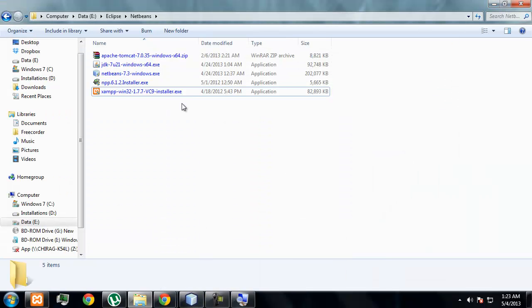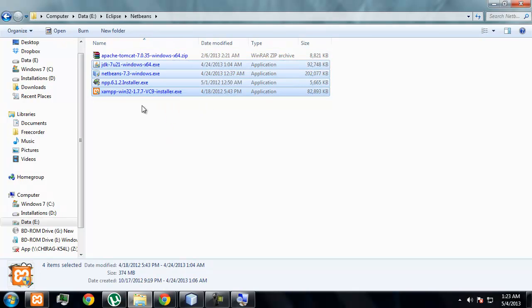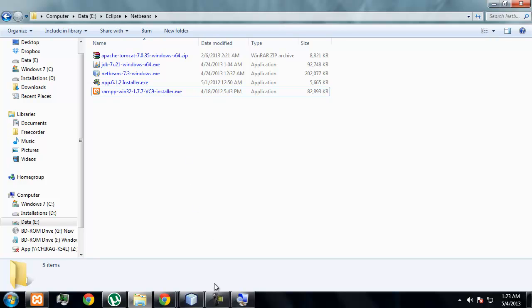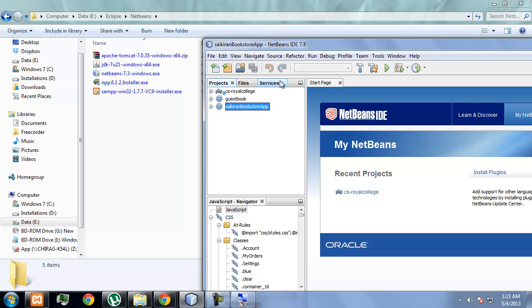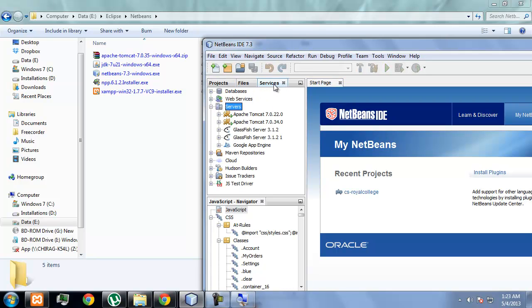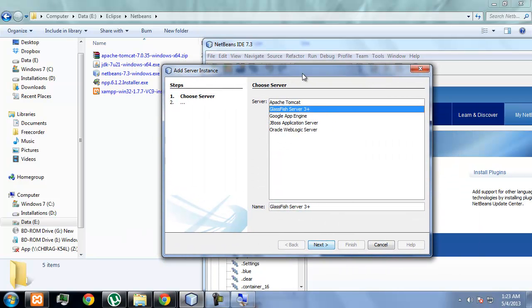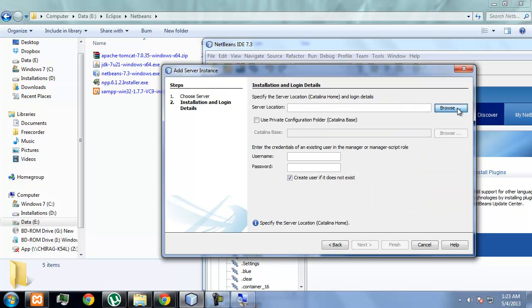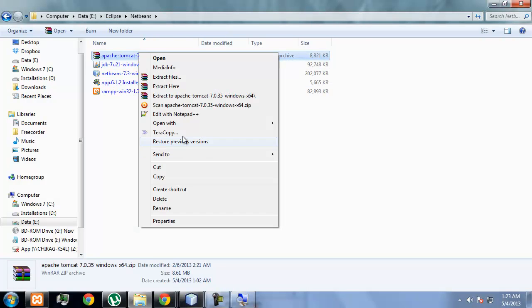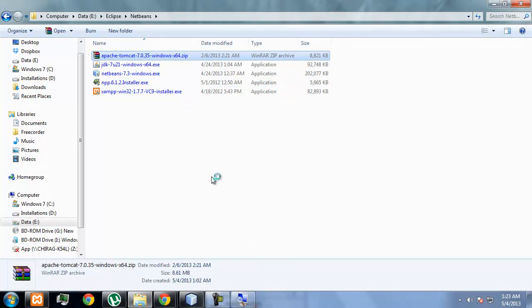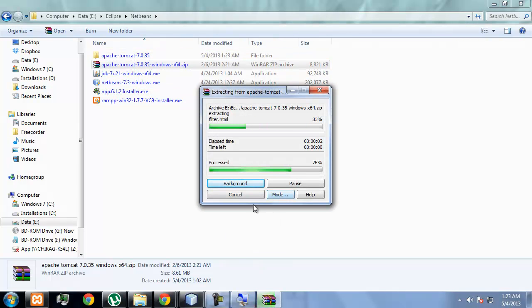So how do I install this? Installing these four things is pretty straightforward. To install your Apache Tomcat container, if you don't have one, go to the Services tab and click Add Server, then click on Apache Tomcat and find your Apache Tomcat installation directory. That is the directory you get after extracting it. That would be your installation directory.